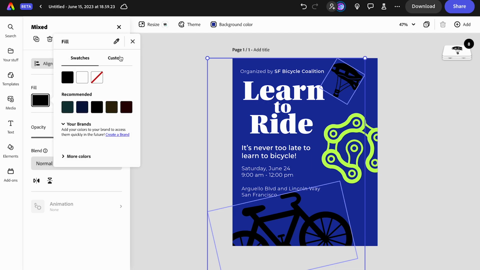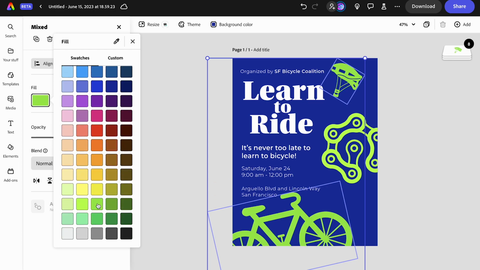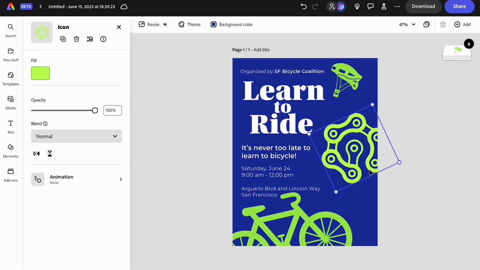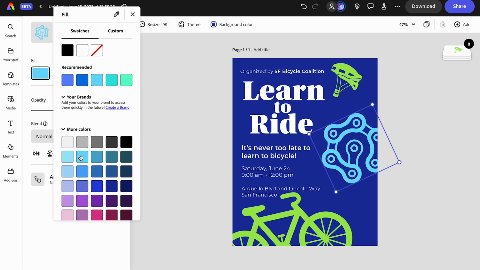Tap on the fill and go to my more colors. And it was this one. And I can say, okay, that might be what I want, but I might say, well, maybe that's too much of that color, and I could balance it out with a different color. So let's say I like the bicycle that way, but maybe I'll pick the chain. And we'll try something to make it a little different. Do that one.